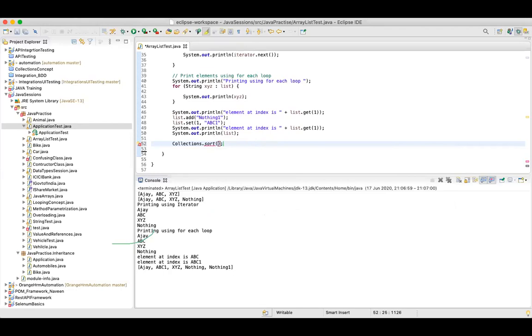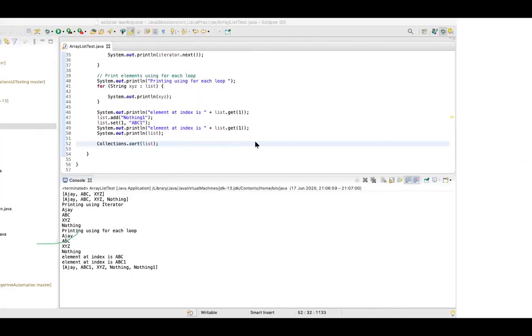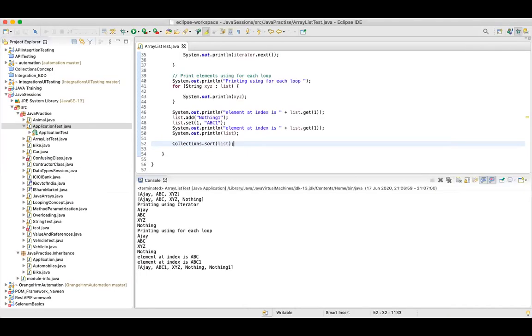So you can just specify the variable of your array list. This will sort your list. Now this list is sorted.